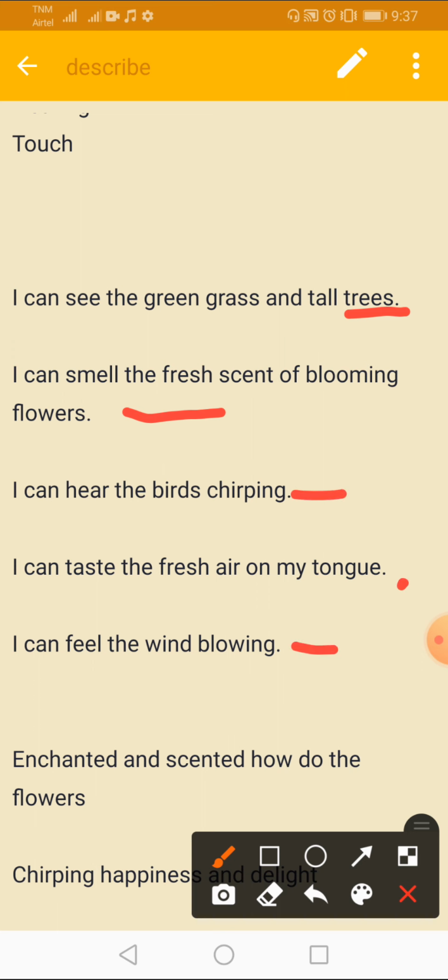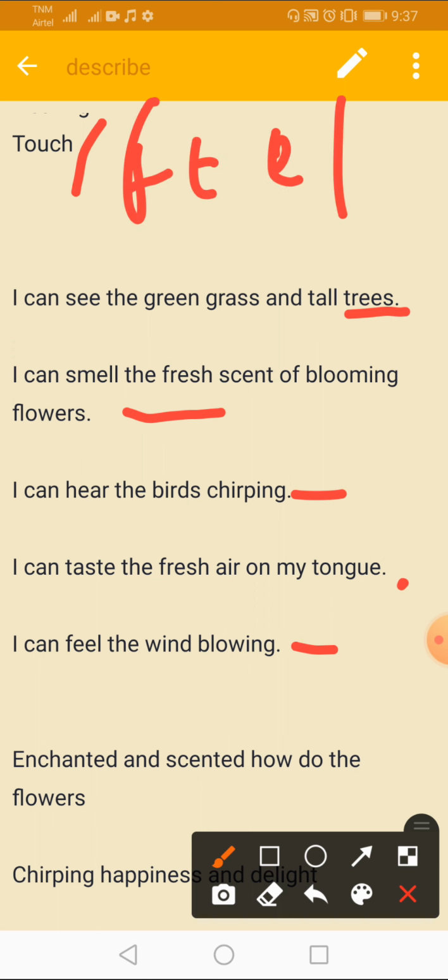So I can see, sense of sight. I can smell, sense of smell. I can hear, sense of hearing. I can taste, sense of taste. I can feel, sense of touch or feel. Okay? So here the sense of touch can also be sense of feeling. All right? Sorry for my handwriting. I apologize. But those five senses here are conveyed.